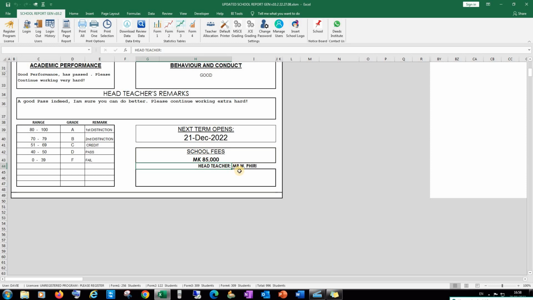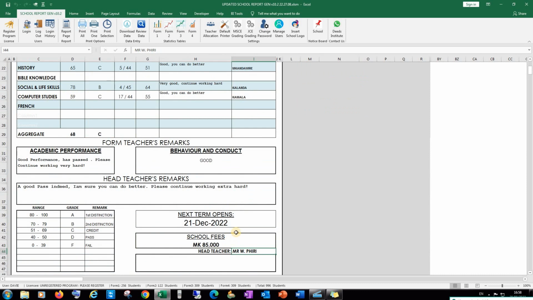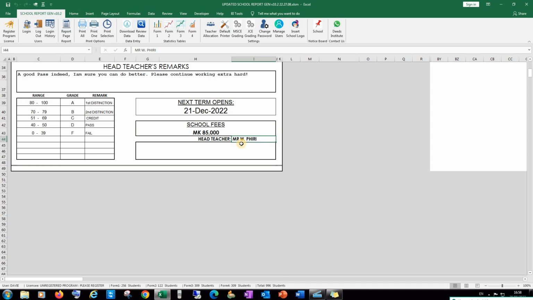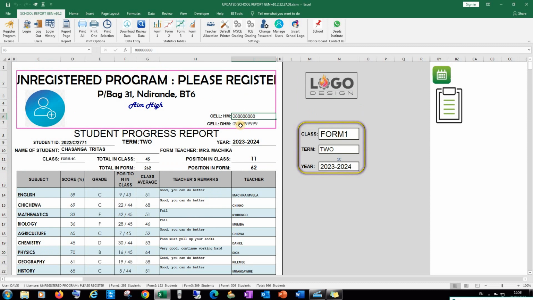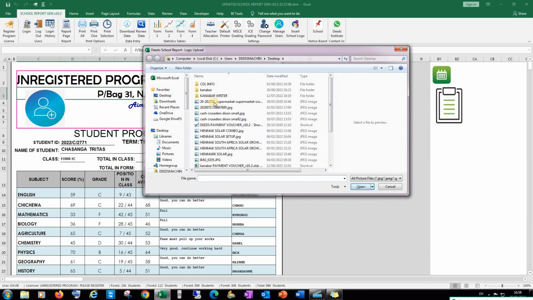See, so you can change the head teacher's name by just typing over. These two cells are not locked. You can change those. You can change the school's motto, you can change the box number if need be. You can also upload the school logo, alright, by clicking there, clicking here, or indeed clicking there. So I'll go ahead and click that.